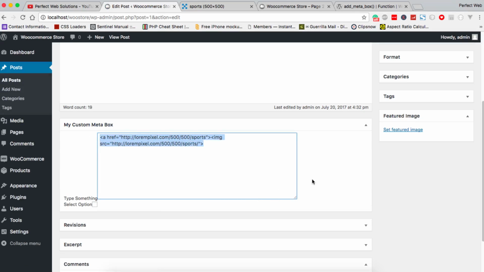So you see, this is how you can add as many meta boxes, different types of meta boxes inside WordPress.